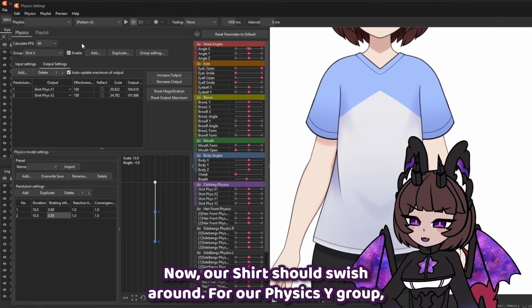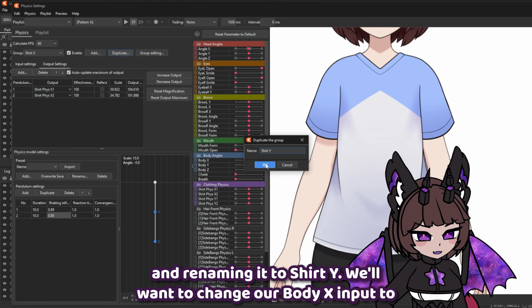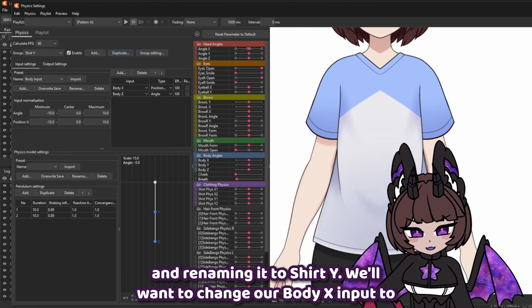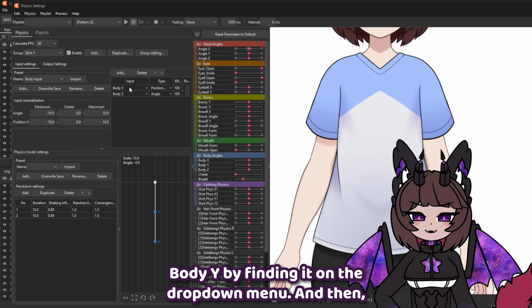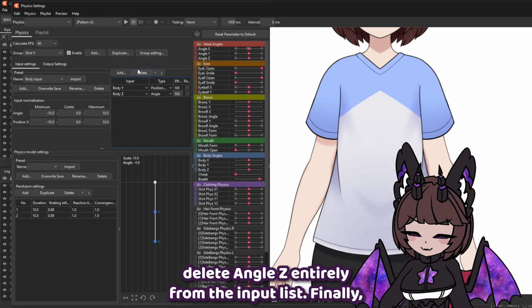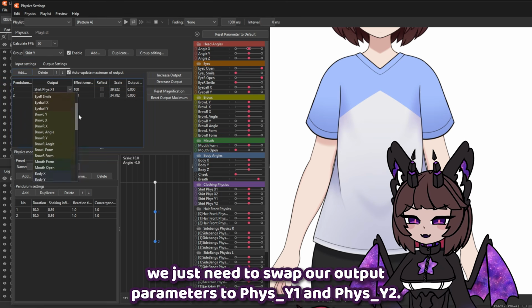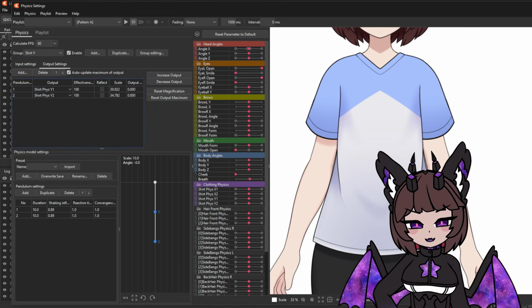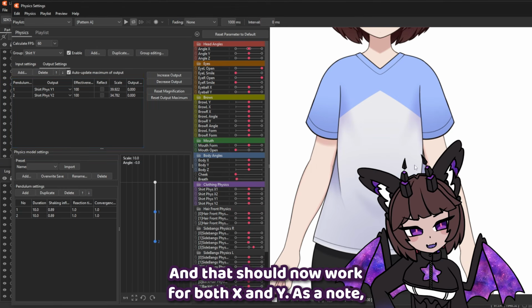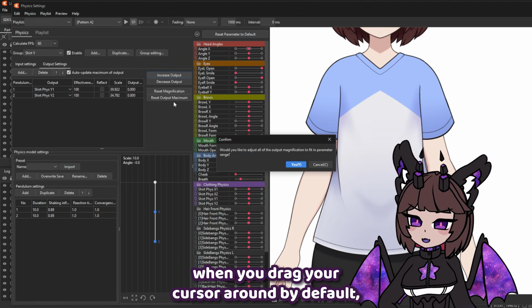For our Physics Y group, we'll start by duplicating our Shirt X group, and renaming it to Shirt Y. We'll want to change our Body X input to Body Y by finding it on the drop-down menu, and then delete Angle Z entirely from the input list. Finally, we just need to swap our output parameters to Phys Y1 and Y2, and that should now work for both X and Y.